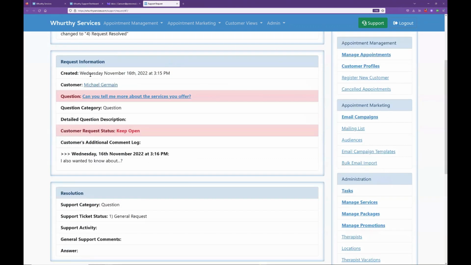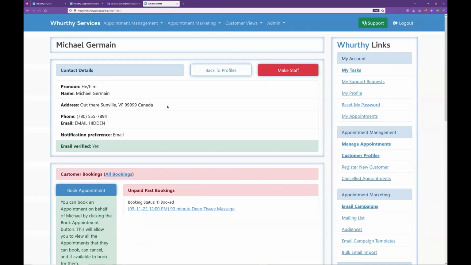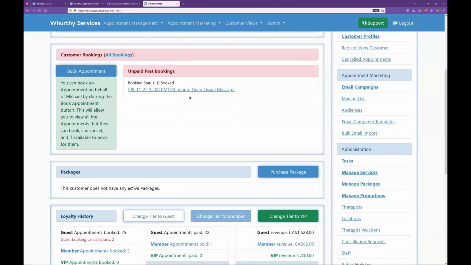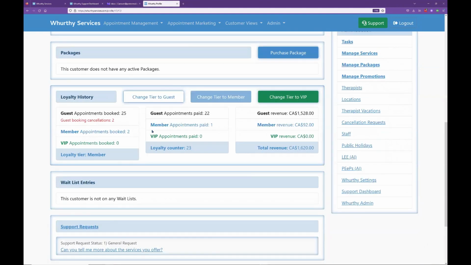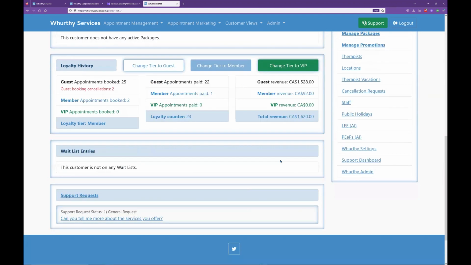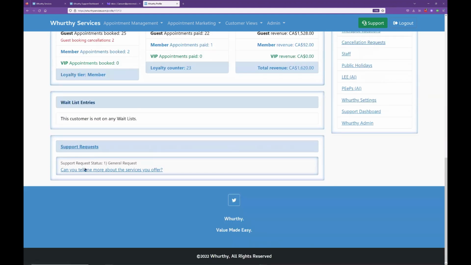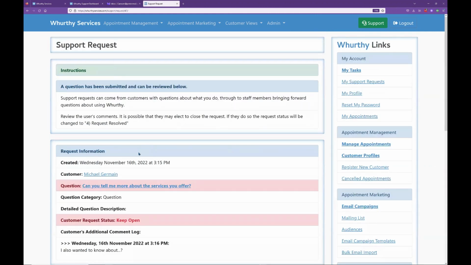Now I get the request information card. So when it was created, I get to see the customer. And that's a link to their profile. So if I click on this, I get to scroll down, see their active bookings, see their loyalty, see how many appointments they've booked, how many cancellations they've had, how many they've paid for, what their revenue is, all that sort of good stuff. And at the bottom, I get to see the support request, which is a circular way of bringing me back to the support request.